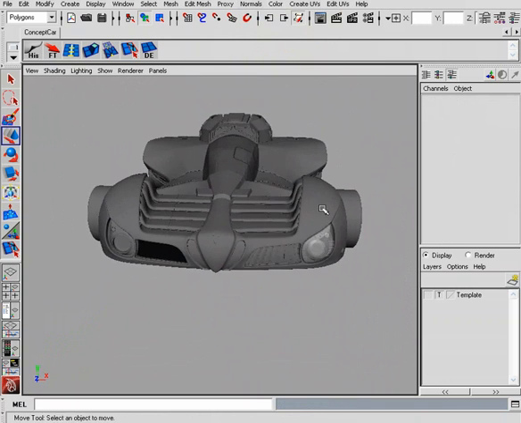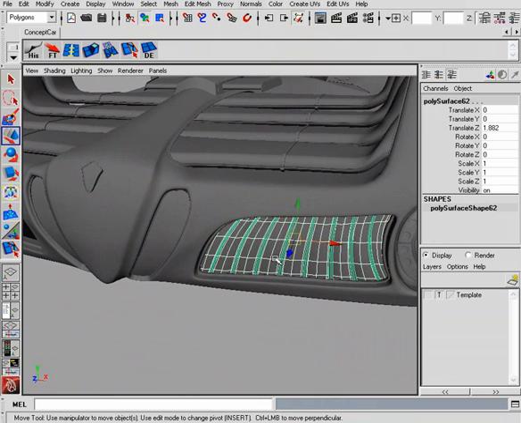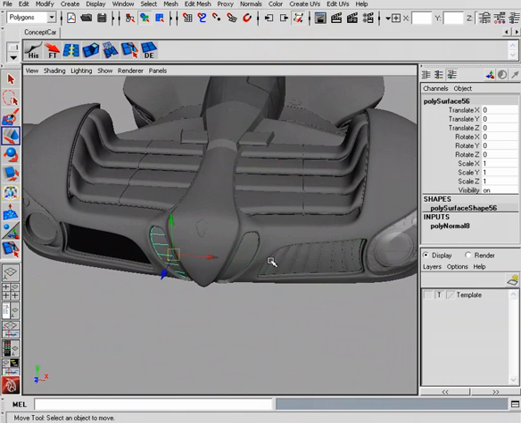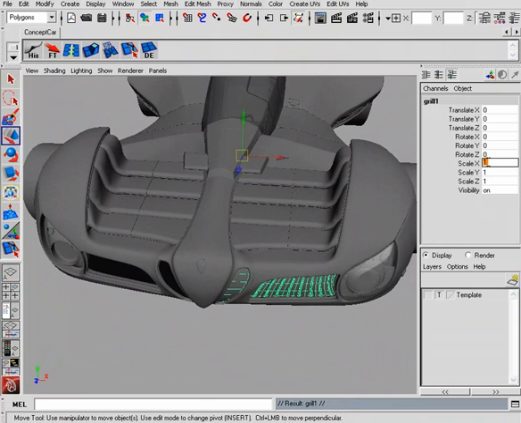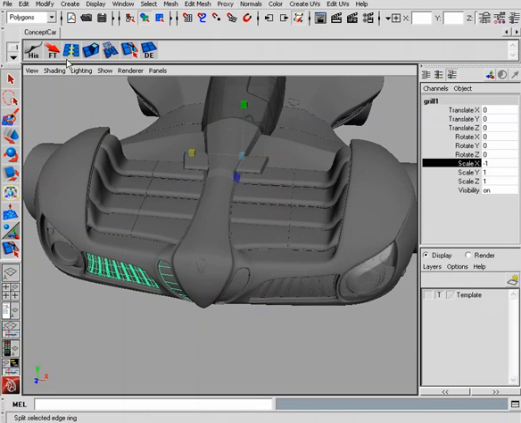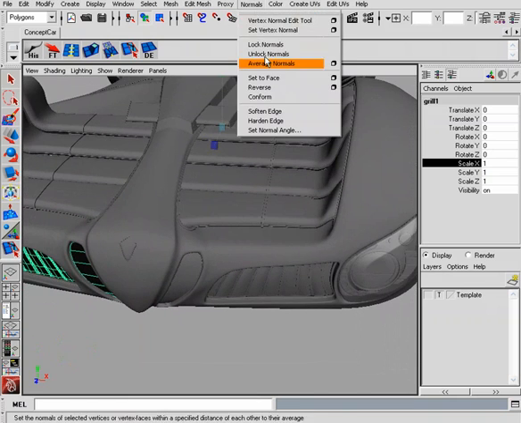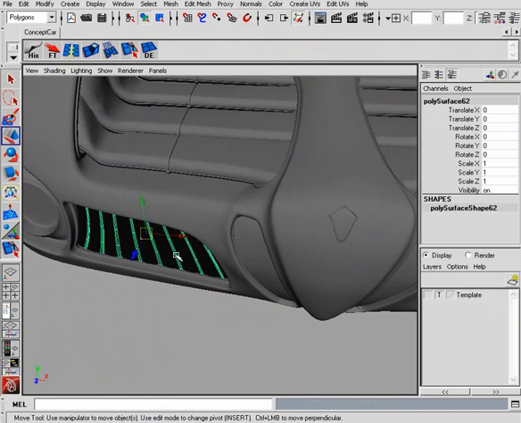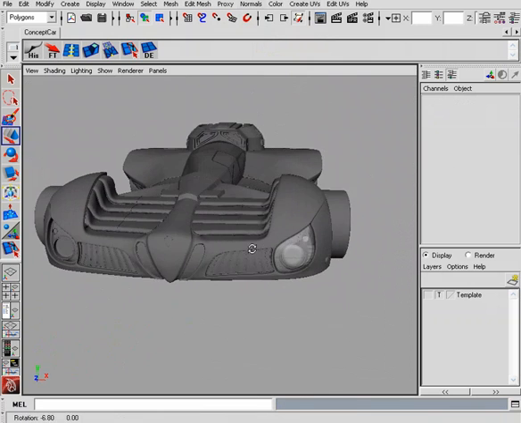So anything that you've built on one side, you can see we have the grill right here. Okay. We might want to mirror that over to the other side. So Control D, -1, and then freeze those transforms and reverse the normals. And reverse those. And that will get your geometry over to the other side.